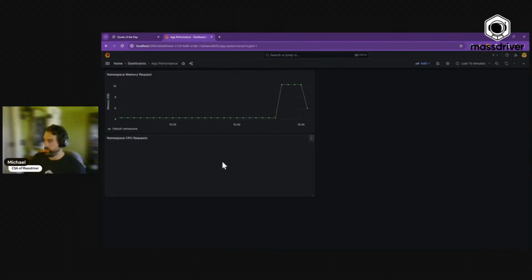All right, so let's go back into the app performance dashboard. And now we can see the results of our change. We had a spike of memory and CPU requests because of that change, and then it kind of leveled out. We set the CPU to 2.5. We set the memory to 6 gigabytes. All of that is being reflected within our dashboard.